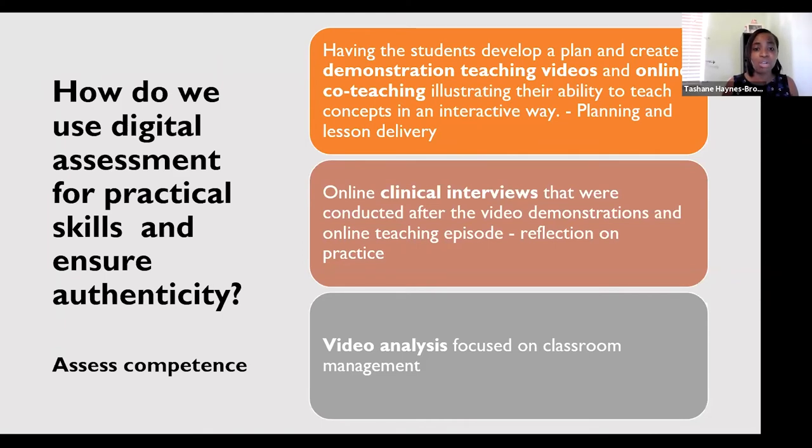We also needed to take care of assessing their ability to reflect on practice. The demonstration teaching videos and the recording of the online co-teaching activity were coupled with clinical interviews conducted online with the supervisor, after the video demonstration and online teaching episodes had been completed and viewed by both the student teachers and the supervisors. That allowed us to assess whether the students were actively reflecting on the decisions they made during their teaching.